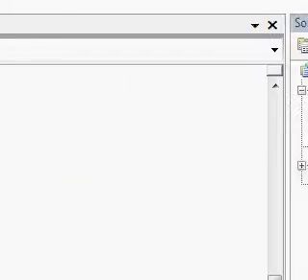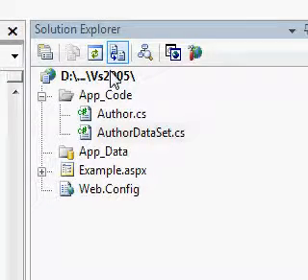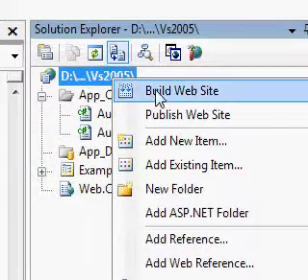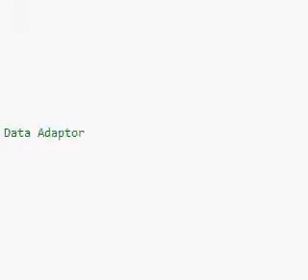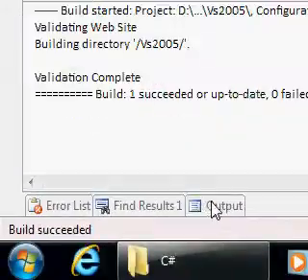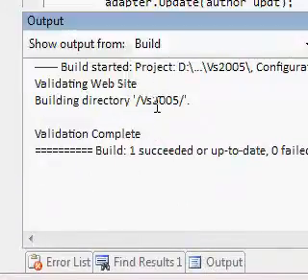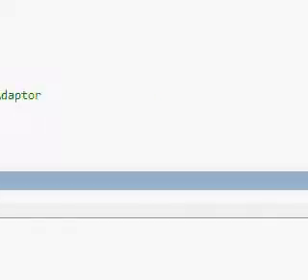Once we write these two methods, the first step is to build the website. Once the build has succeeded, we need to set one important property for the delete method to work.